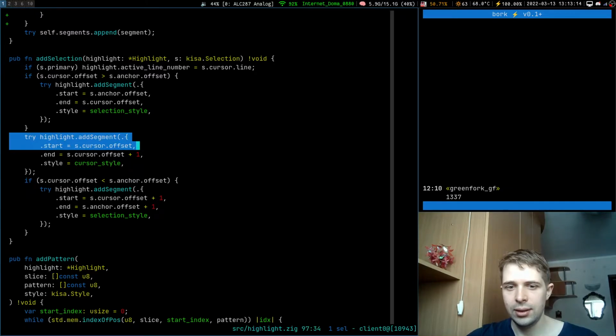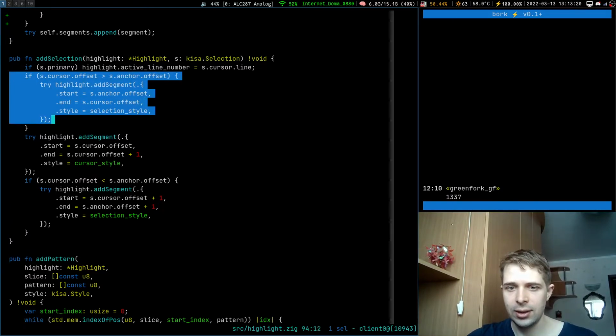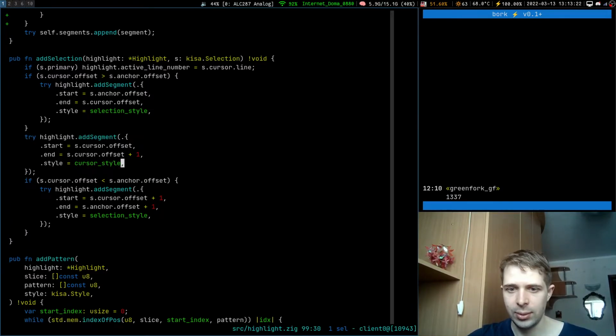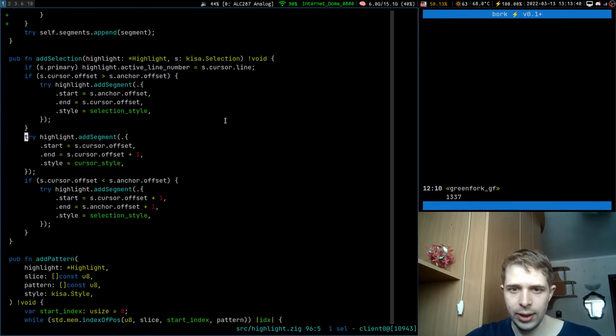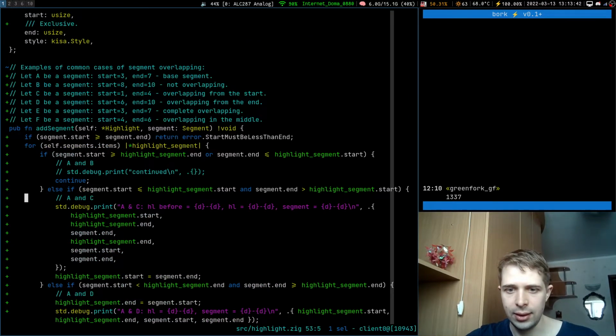We first insert this segment, and after that we insert... No, we first insert this, and after that, this one. Okay. So let's just fix 11, 16, 12, 13. 11, 16, 12, 13. Why do we get into the branch A and C?